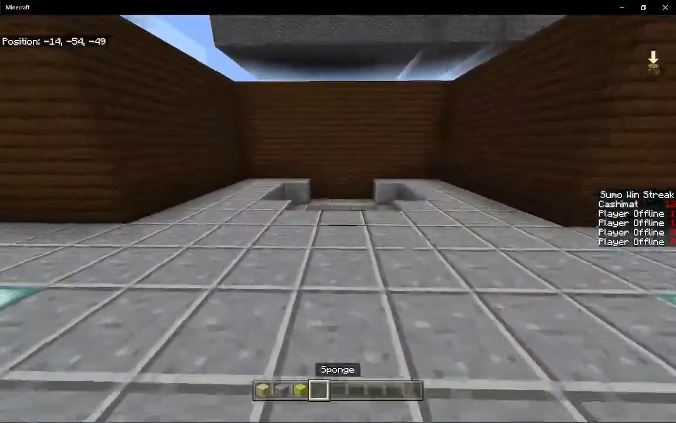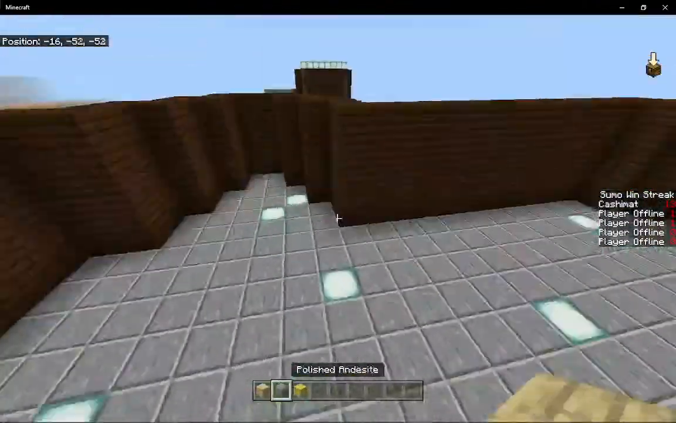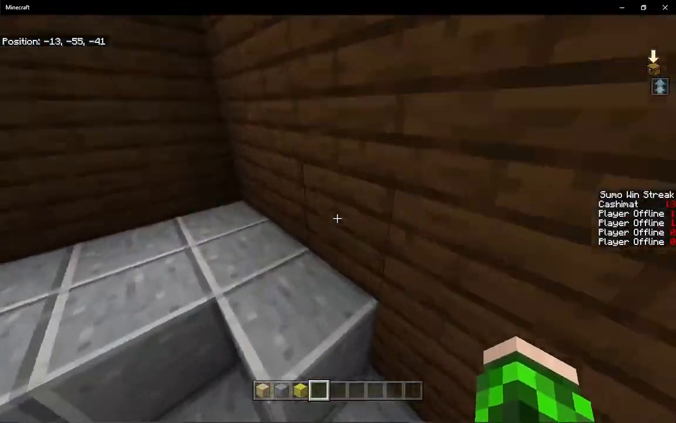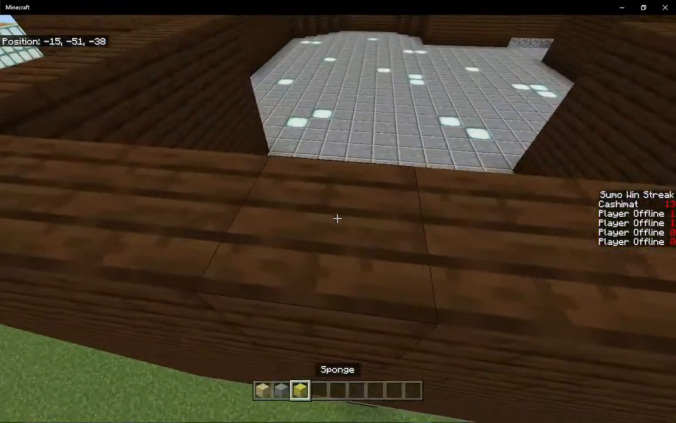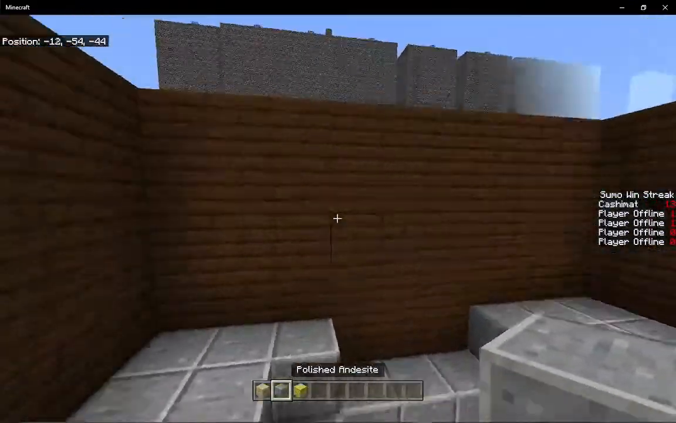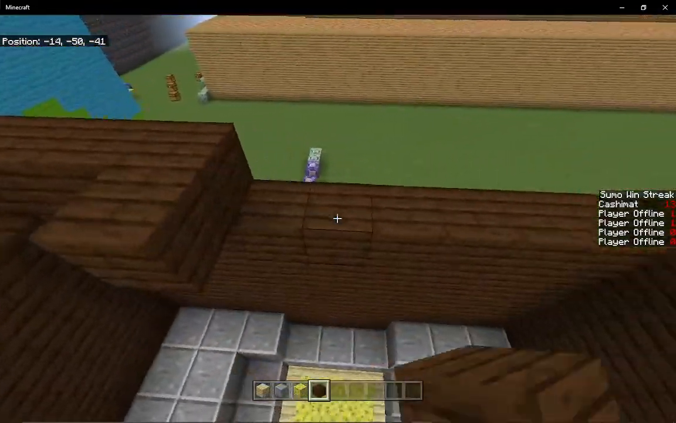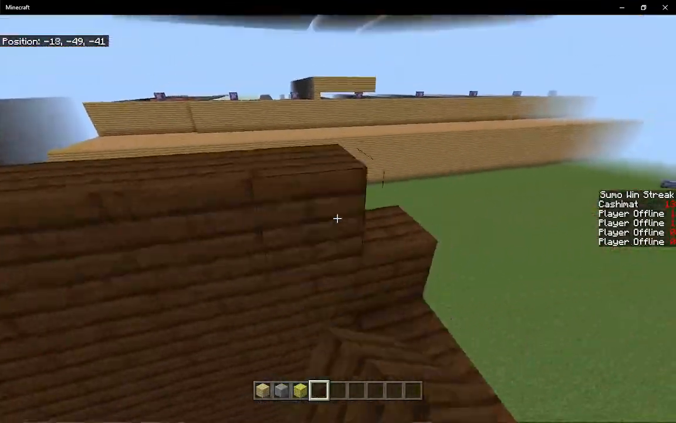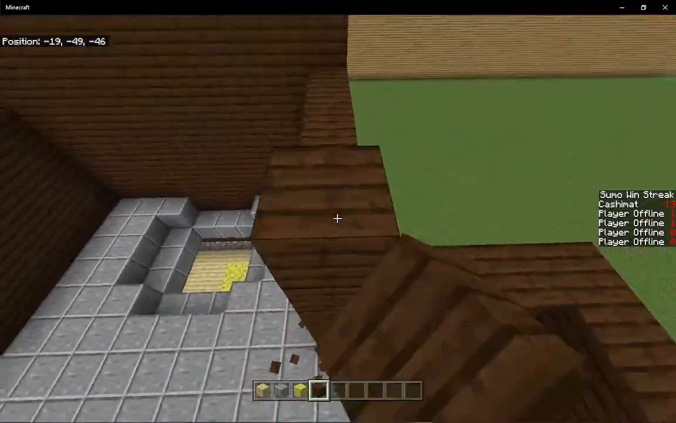Oh, and they get jump boost for a second longer. I guess I gotta fix that. You know what? You can easily break out of here by jumping and then jumping again. Boom, broke. Yeah, I gotta fix that. I'm just gonna add in a top up here and around the sides. All right.